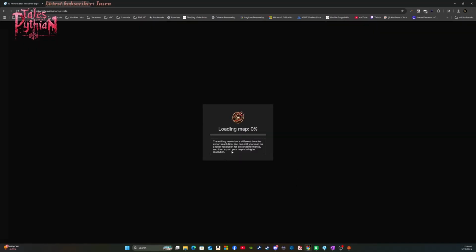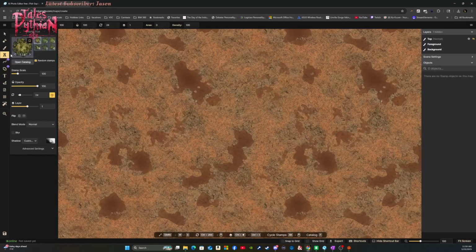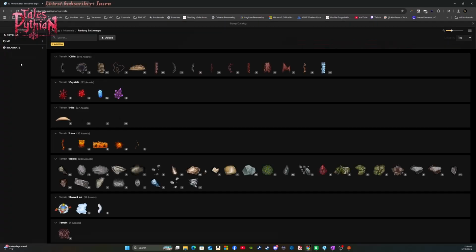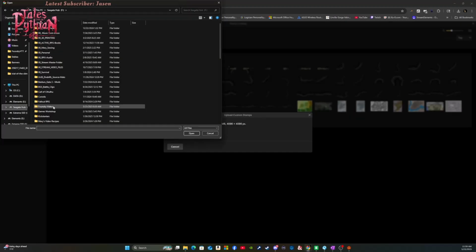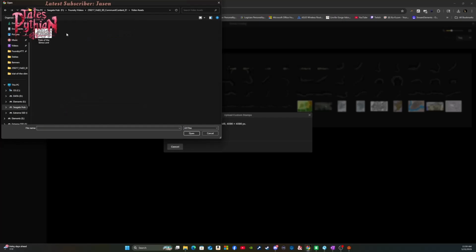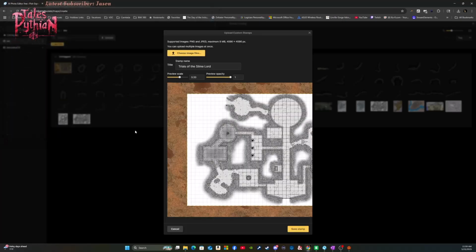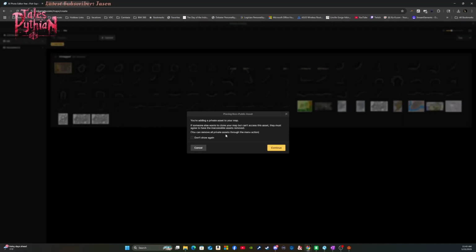And then the first thing that we have to do is go into the catalog of stamps and go to our personal stamps and upload this as a custom stamp. So we're just going to find the image that we just adjusted. We'll bring this in and we'll just keep it named Trials Slime Lord. We save the stamp, and it's going to attach right onto our cursor right out of the gate. Now we're just going to place it, and then we're just going to scale it up.